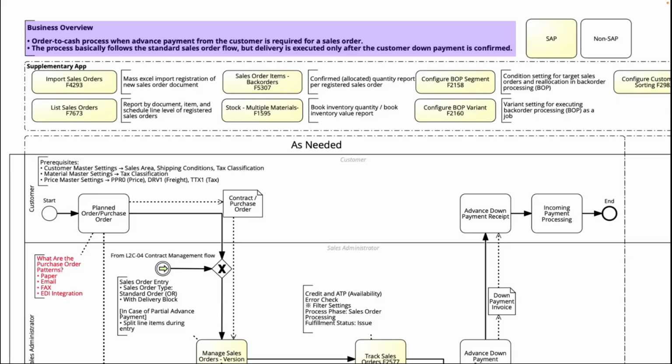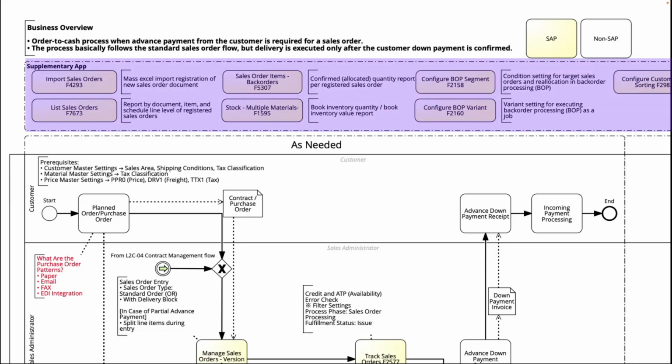The delivery cannot be executed right away. Instead, we must wait until the customer's down payment is received and confirmed. Once that confirmation is completed, the delivery can move forward as usual.